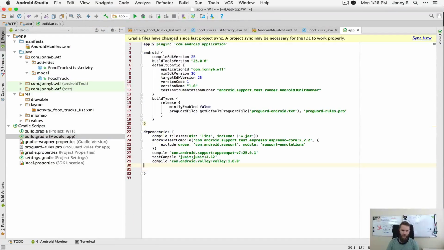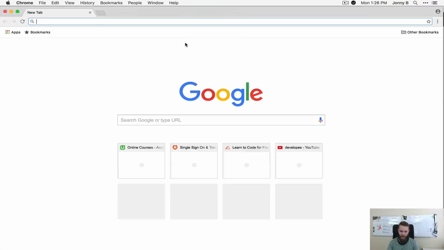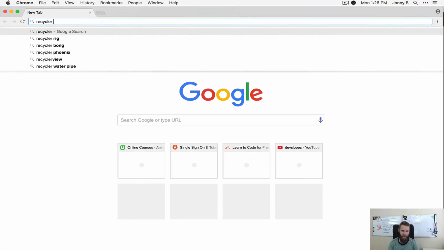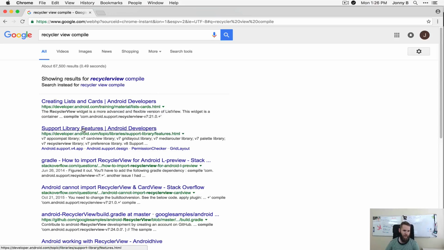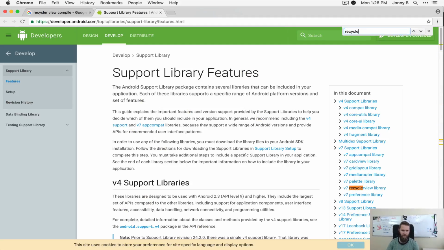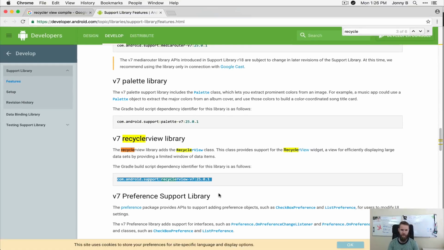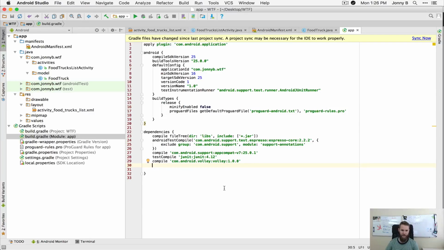The quickest way to do this that I like is to open up a browser, open up Google, and search recycler view compile. Let's grab this support library features, and I'm going to search for recycler view. The reason I do this is because the versions of the libraries are constantly changing. So I'm going to grab this, copy it, run back to Android, and paste it in here.